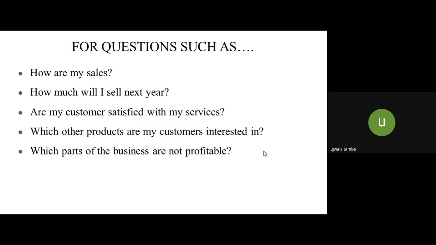So such kinds of scenarios happen in an organization when we have a huge amount of data, and such kinds of questions come to our mind. From the organization's point of view, the first question is how are my sales. We have to predict the values of the sales for the current year and for the next one: how much will I sell next year? Assuming some kind of ratio and with the help of calculation, we can easily find out the sales for the next year.